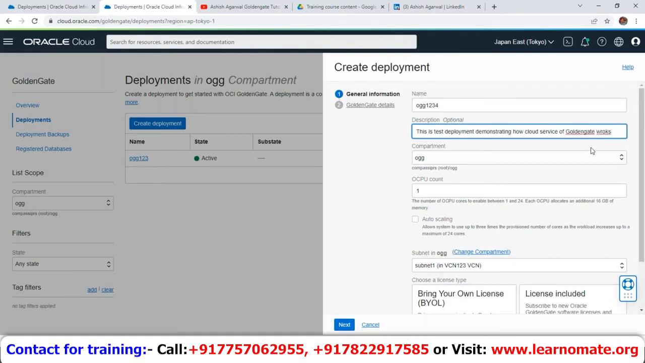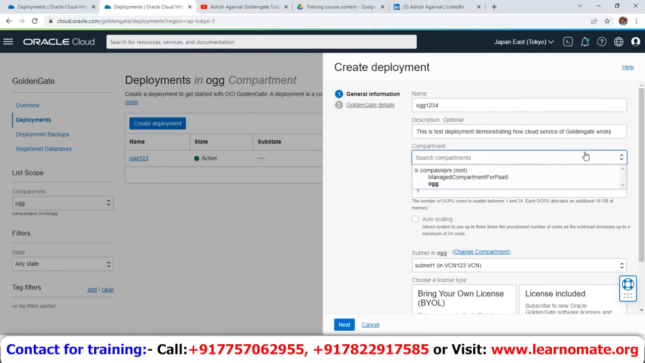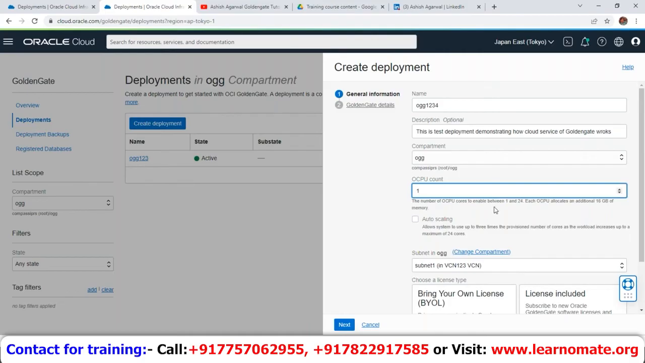Then you need to choose the compartment where this will reside. I'm saying that this should reside in the compartment called OGG. A compartment is basically for organizing multiple things together. Then I was talking about the OCPU count, the CPU count. You can increase or decrease the CPU count from 1 to 24. 1 is the minimum, 24 is the maximum.